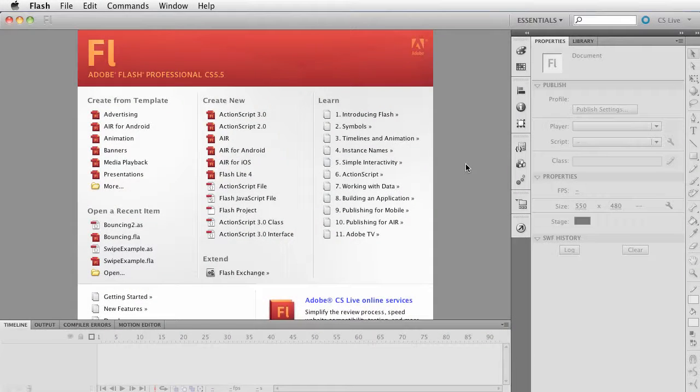Hey, this is Brent, and today I want to talk about the accelerometer, and I'm here in Flash Professional CS5. Now I'm going to cheat a little bit. I'm going to use their template. I want to show you it's fairly simple how to work with the accelerometer.